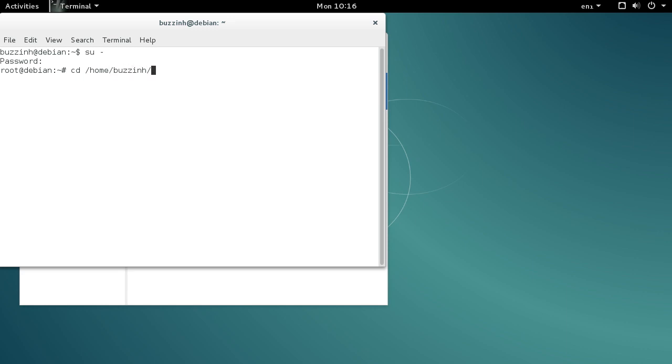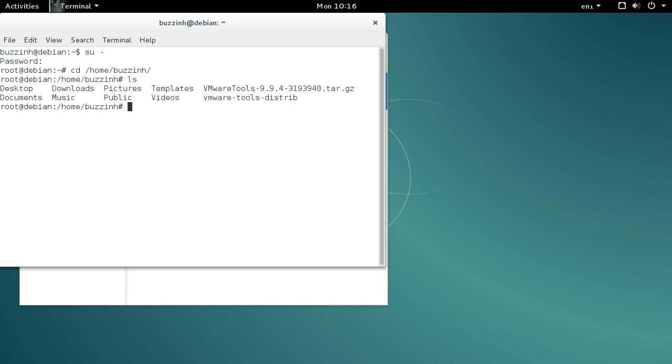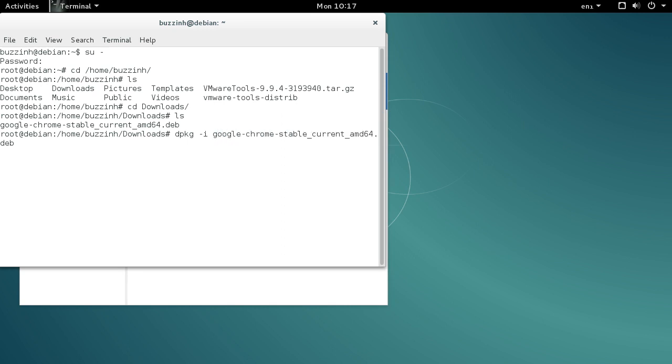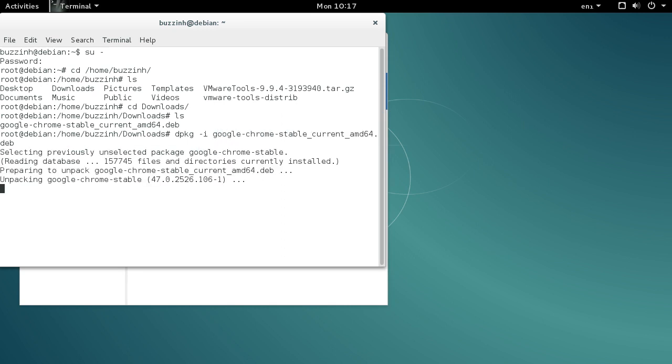So go into downloads, list the directory to show it's in there, and then type in dpkg space minus i, and then start typing Google and hit tab, and you should finish off the file name. And that's it. That's how you install Google Chrome in Debian Jessie.